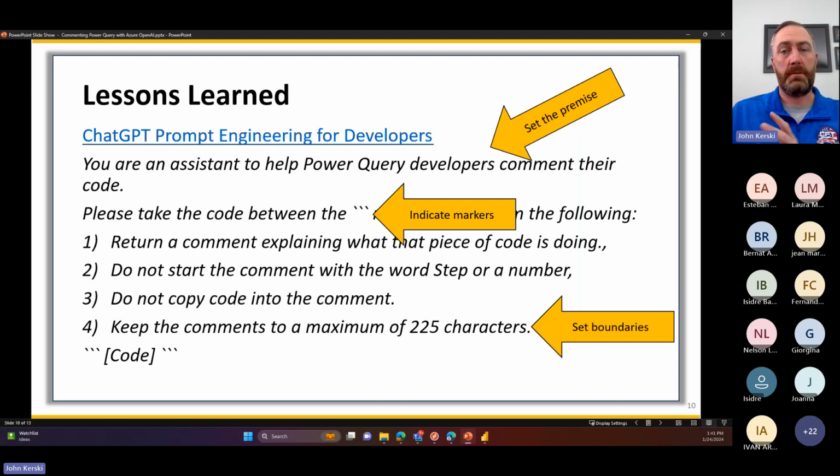Those are some things I learned after going through this training, and I really recommend, if you're getting into prompt engineering or working with Azure OpenAI and ChatGPT, that it's a great free way, within an hour, to get a better understanding of how to communicate with ChatGPT.